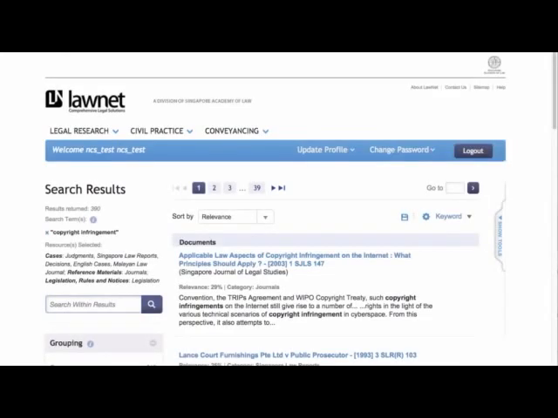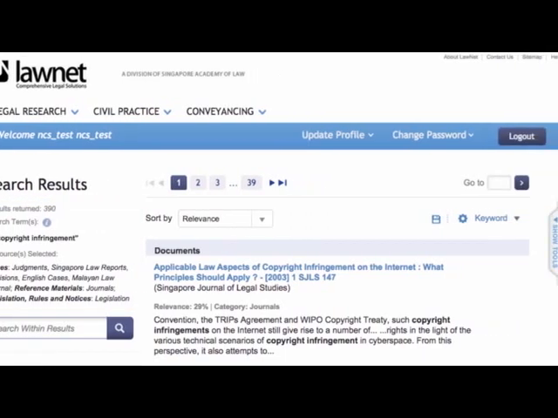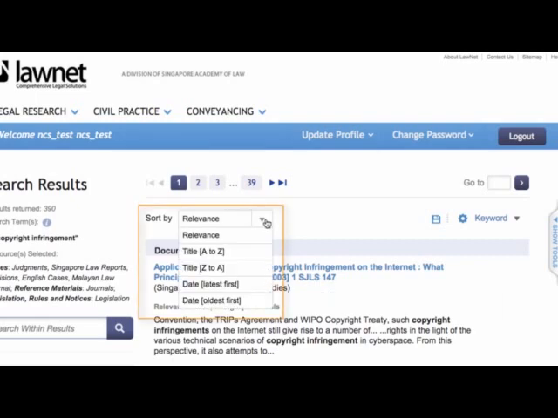This is the search results page that you will see whenever you perform a basic search. At the top left of the page is information relating to the search you have just done. Next to this, above the list of results, there are some basic navigational tools to view the other pages of the search results, as well as a drop-down menu for sorting the results.